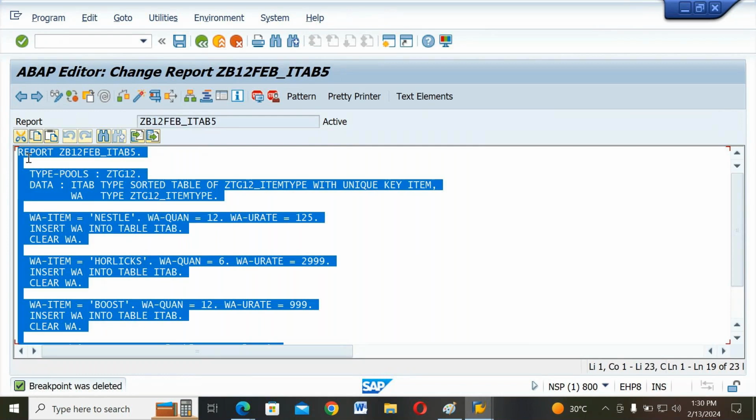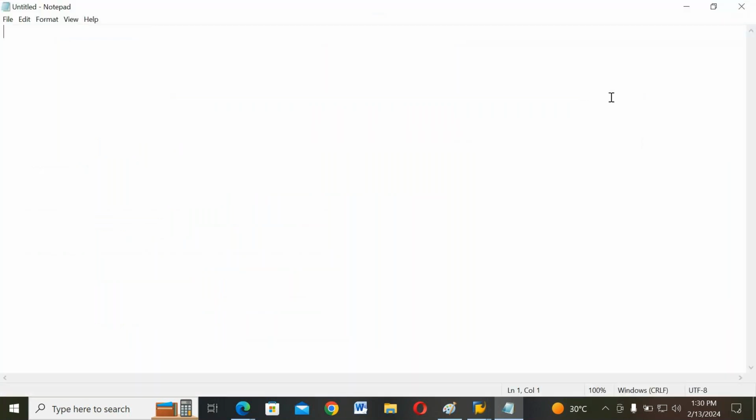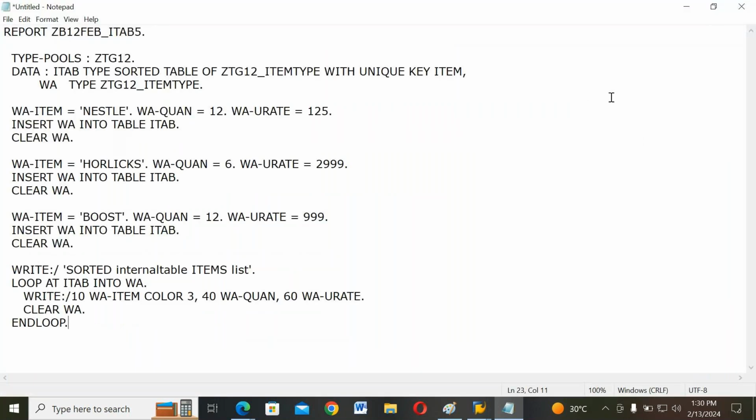I'll use Notepad now. See, I can type it fast now. If you start typing this, it takes a lot of time. By the time Rupesh, lunch will be over in the mess.